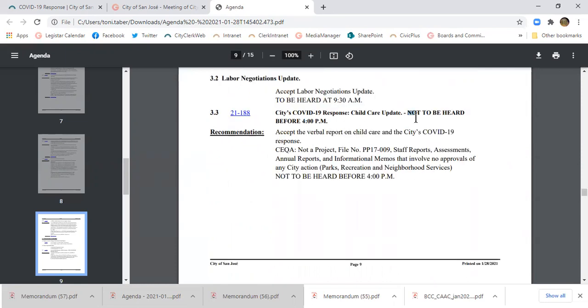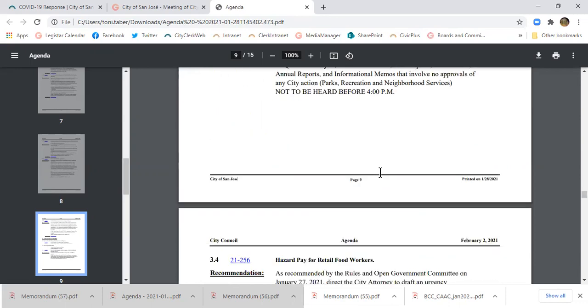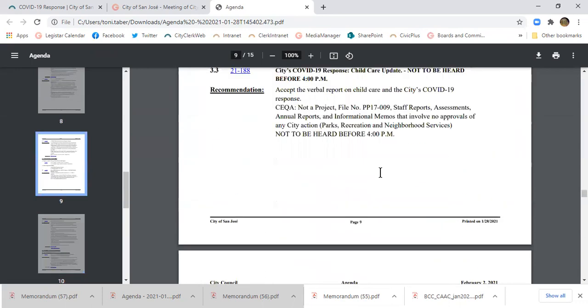Sometimes you'll see this not to be heard before 4 p.m. or not to be heard before 5 p.m. This means that even though it comes up second in the agenda, we will skip it, go to other items, and then at 4 or after 4, we'll come back. It doesn't mean it's gonna start at 4. It means we cannot start it before 4, but sometimes it may not be heard until 6 p.m. Depends on how long the item before it takes. But you're safe to come back at 4 and you won't miss it.